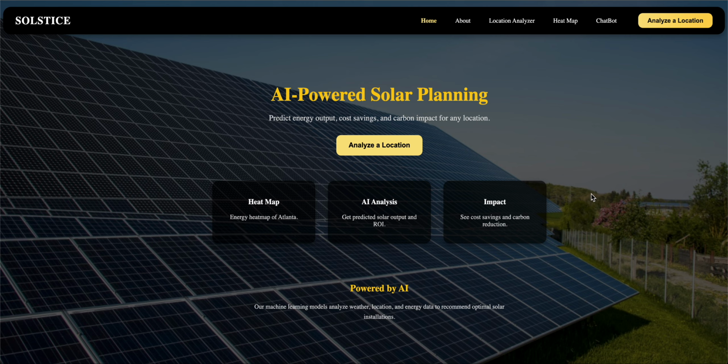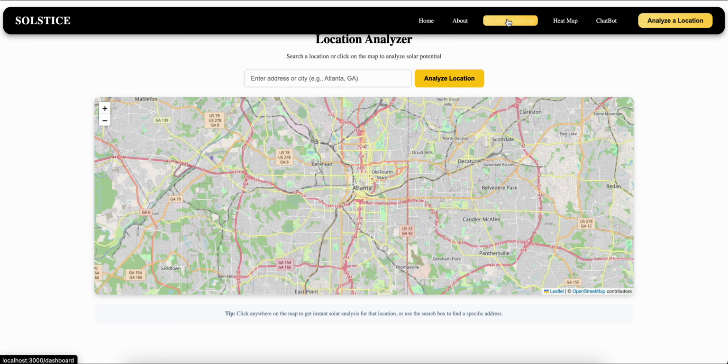And I will be downloading Solstice for you. Solstice is an AI-powered solar planning app that helps you determine what location is best for building a solar panel based on energy, data, and cost savings. So we have three main features of this app.